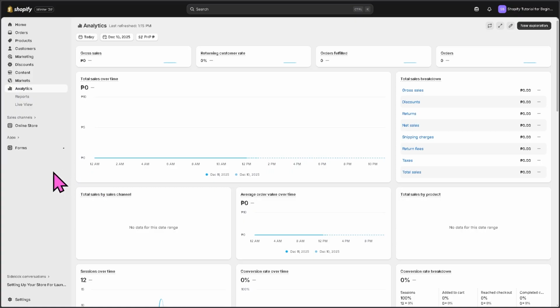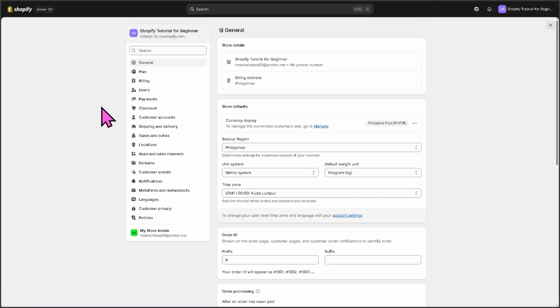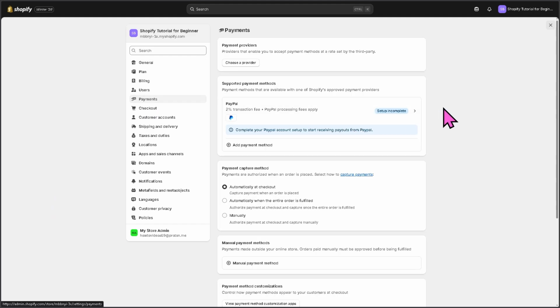Now, having said all of that, there are a few more things that you need to do in order to have a fully functional online store, and that's going to the settings on the bottom left corner. Number one is setting up your payments. You see that you need to select the payment methods and add a payment method here, and you want to make sure to complete all the necessary steps and verify your account.